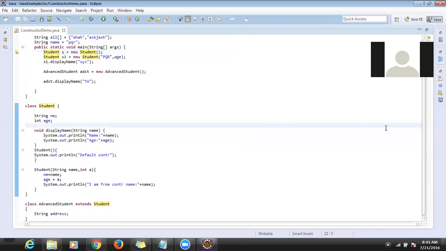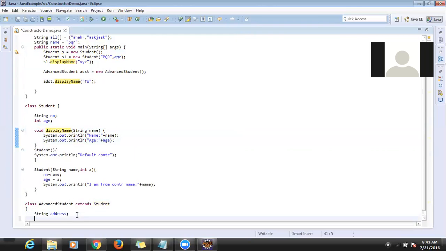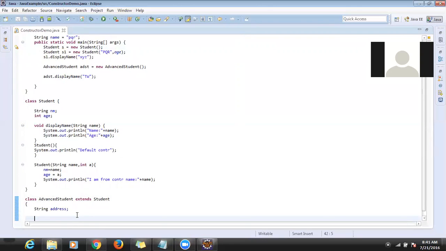Yes. Now go back to our advanced student. Here the display method is there, displaying name and age. Here I want to override the display method. I want to display name, age, including address. Why? Because my student is an advanced student, so I want to display some more fields. I don't want to display only name and age. So what I have to do is override this feature.